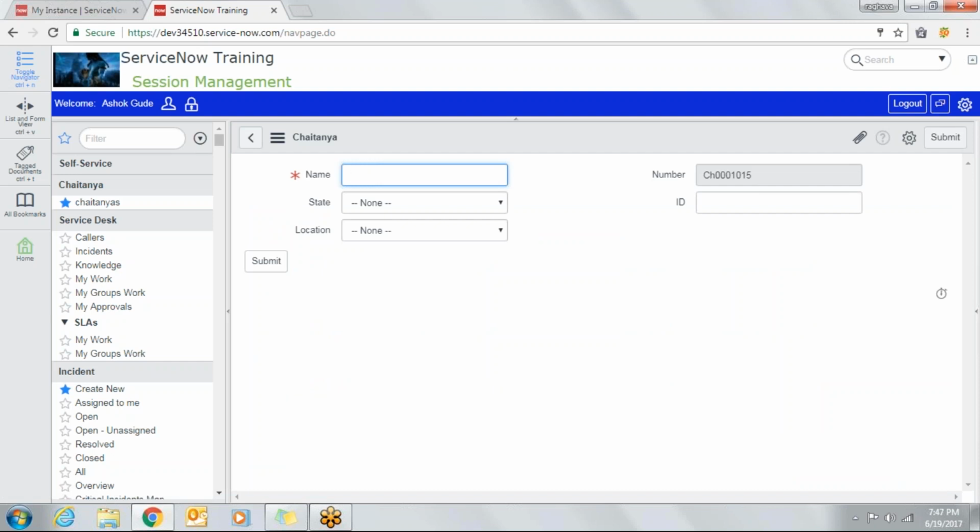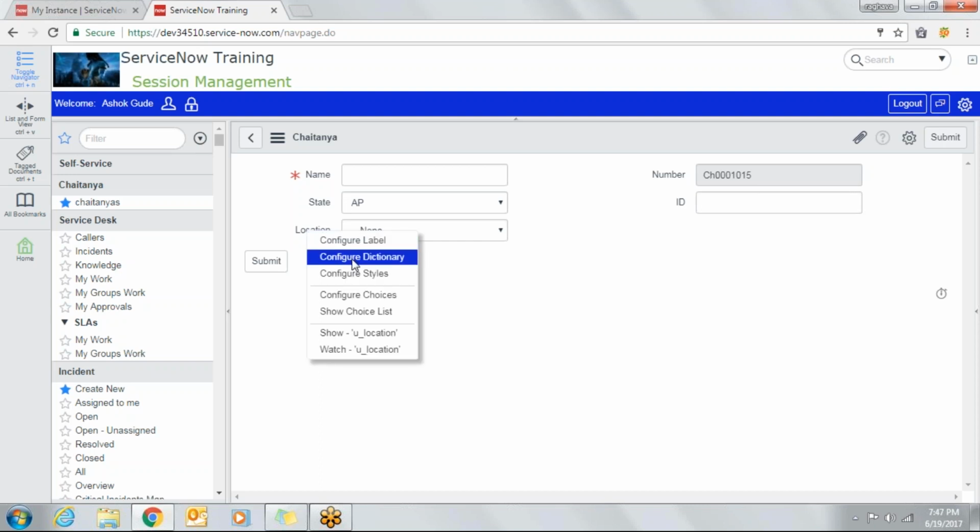So now what is our expected output on this form? If I select AP, what has to show? Is it coming or not? Why? Exactly. That means here we have informed the system that the location is dependent on state, but we are not mapping any fields. If I select AP, what has to display? If I select Telangana, what has to display? If I select Tamil Nadu, what has to display? To go to one, right click, configure dictionary. So no need to worry.